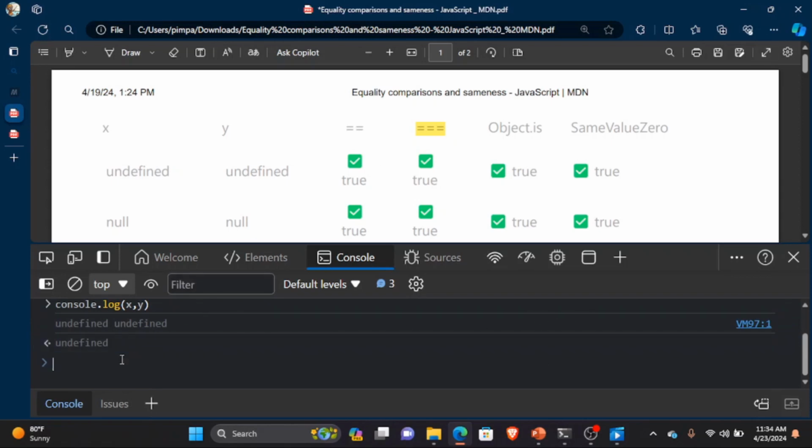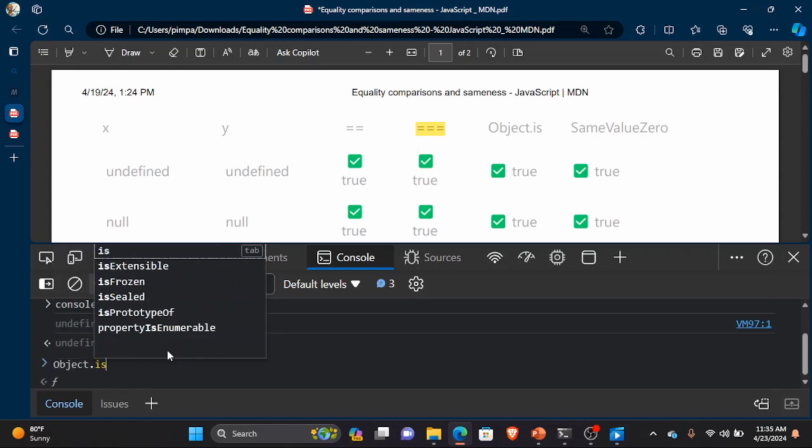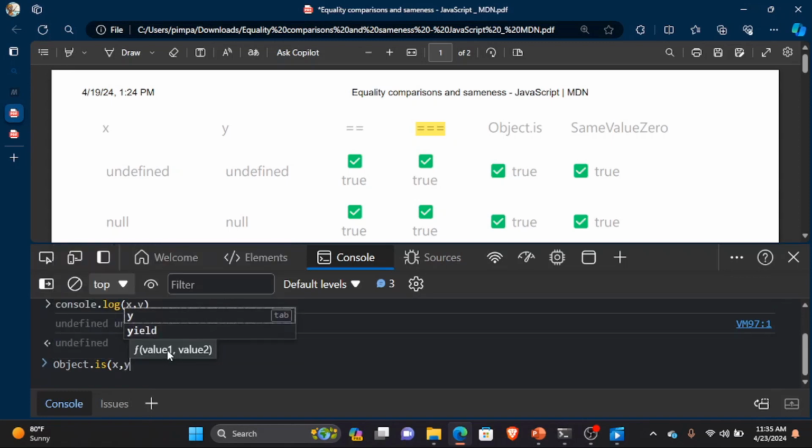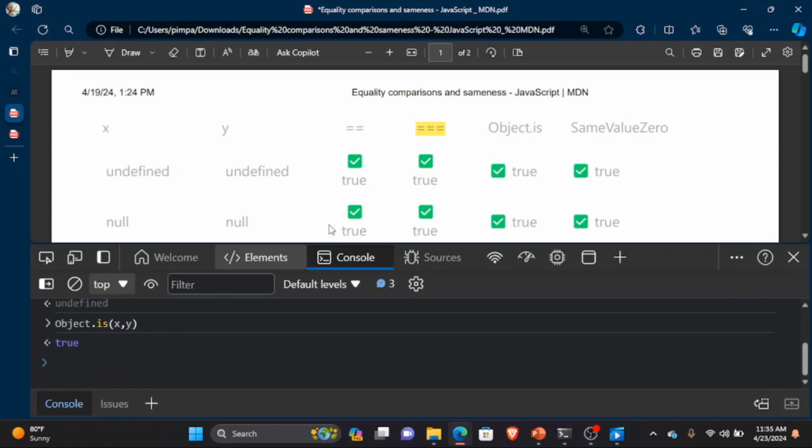Now when you use the equality operator, you say x == y, it's going to say true. When you use the strict equality, that's ===, it still says true. When you use Object.is, you put in x comma y and close, it would give you true.